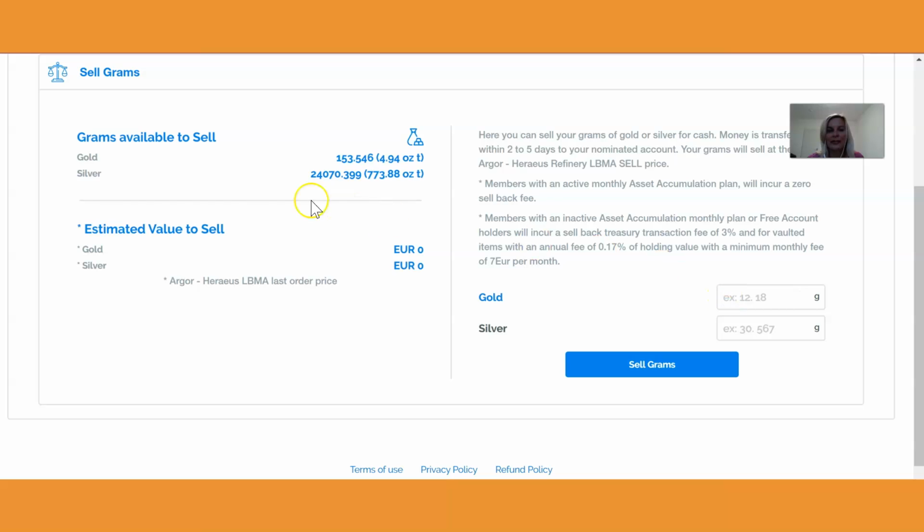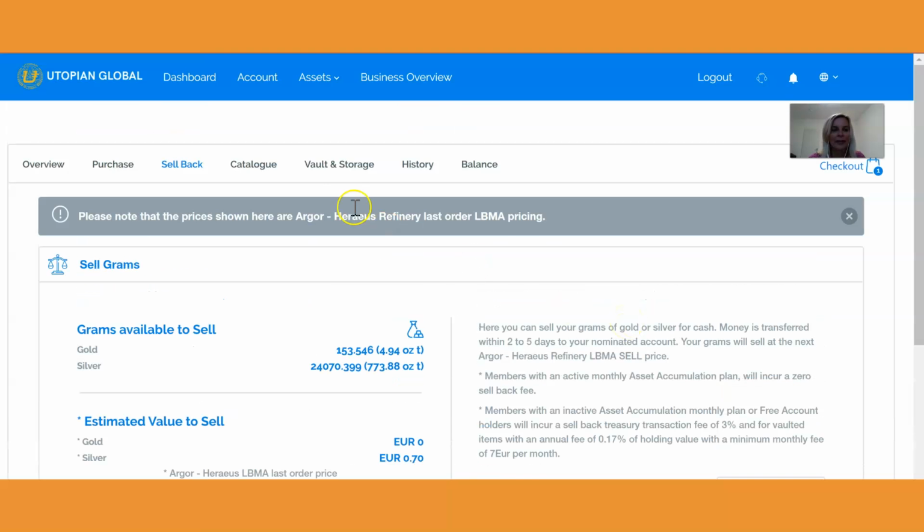Well, let's say if I want to sell all my silver back, for example, I would then have to enter here 24070.399, right? I have to enter everything, but I could just say, for example, select 1 gram of silver if I wish to. So whatever I wish to sell, I can actually then sell back.